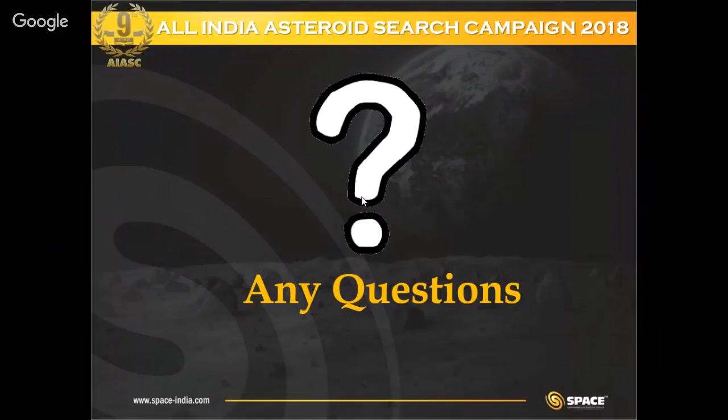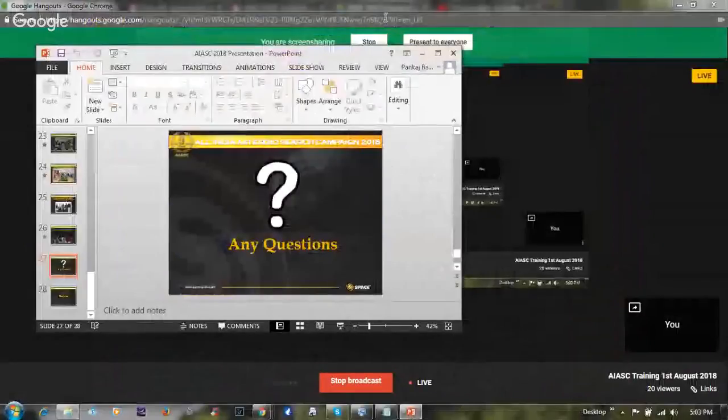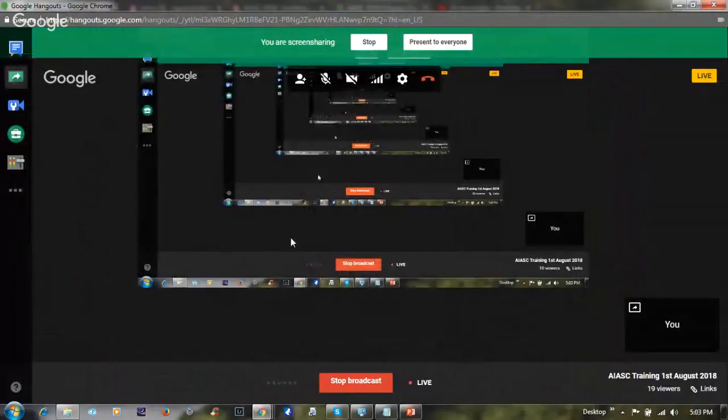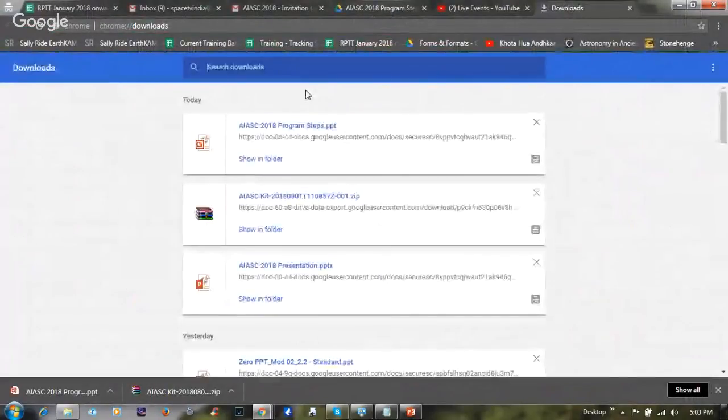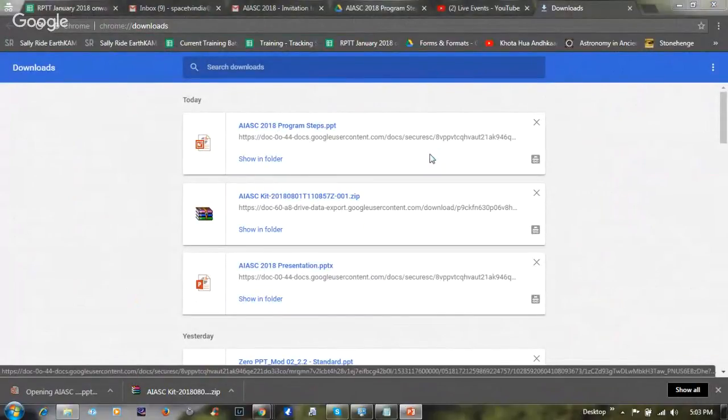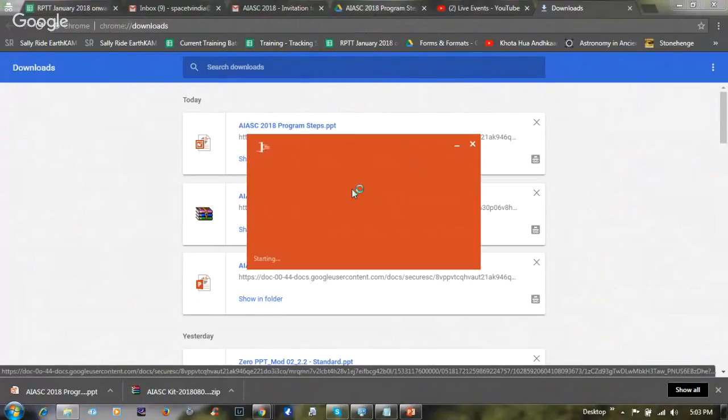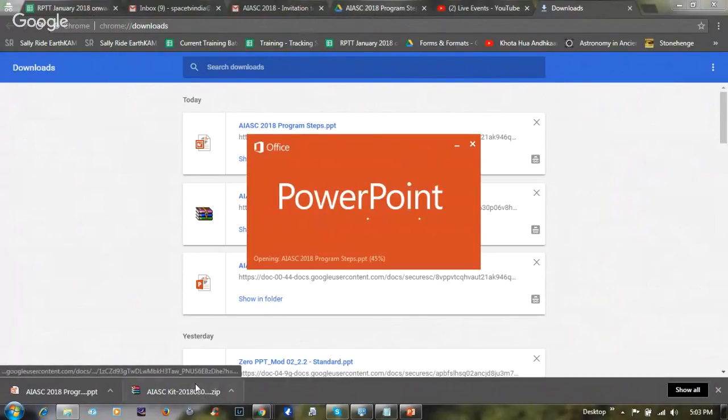So let's go ahead with the second presentation, which is the All India Asteroid Search Campaign Program Steps presentation.